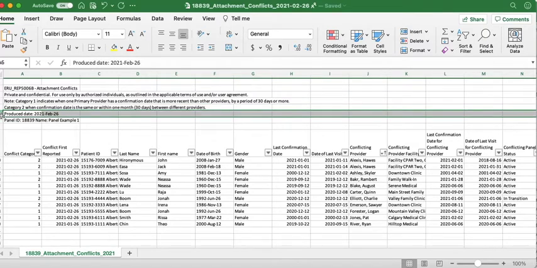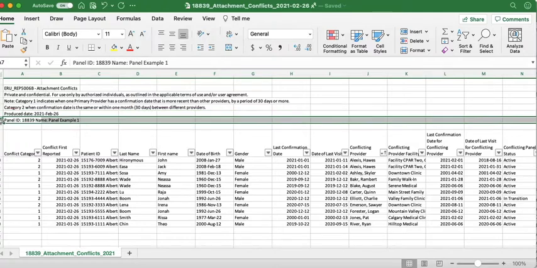This tells you the date that the report was produced and then the identification. This allows you to identify which panel number it belongs to at the clinic, as well as the name that you gave the panel when it was initiated in CPAR.